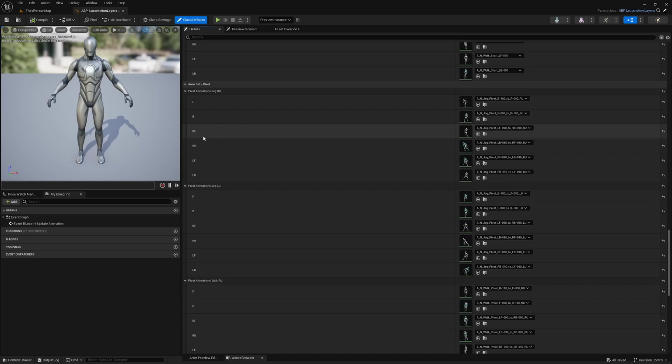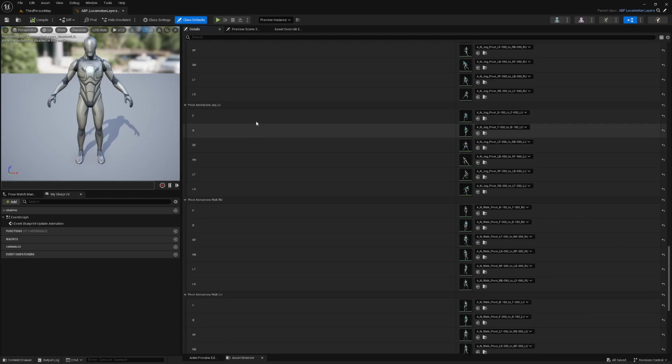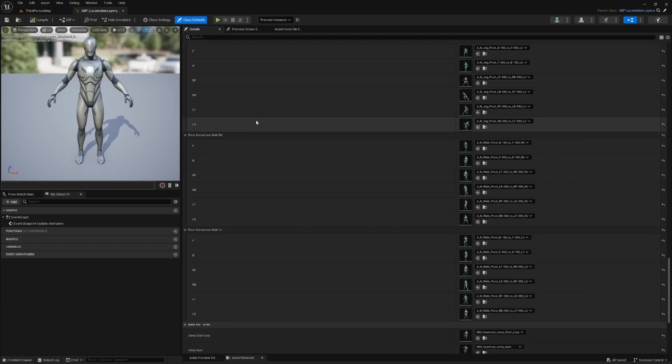So for the right forward slot, we have left forward to right backwards. For right backwards, we have left backwards to right forwards. So you're reversing the direction, but not the hip facing for the strafing animations right and leftward. For left forwards, we have right forwards to left backwards. And for left backwards, we have right backwards to left forwards. And that pattern continues for the rest of the pivot animations for jogging and walking left up and right up.